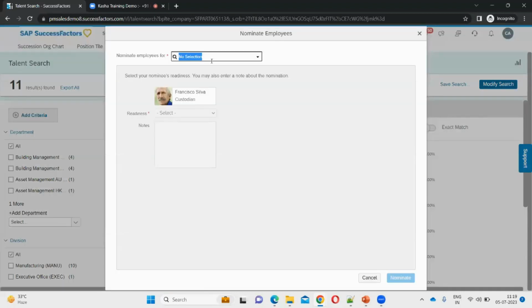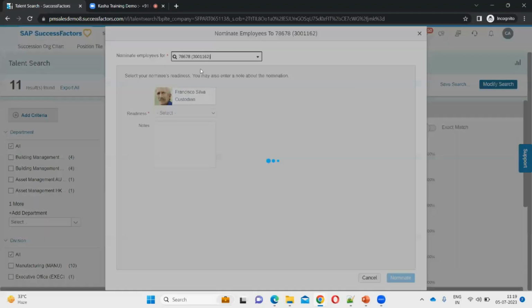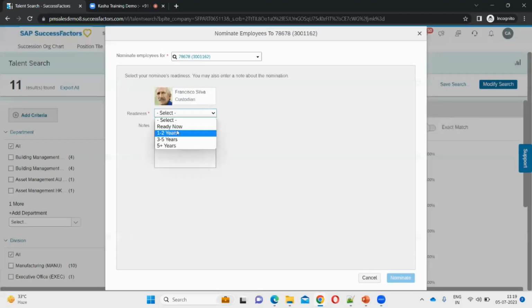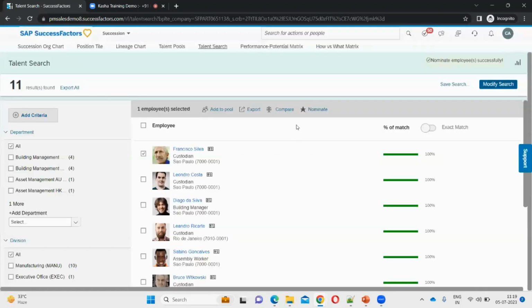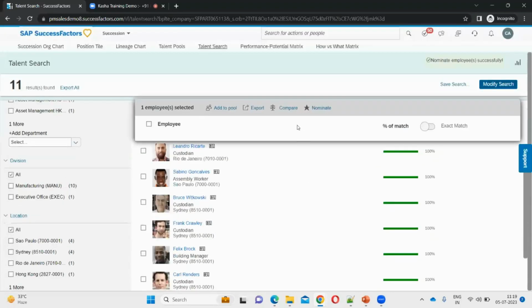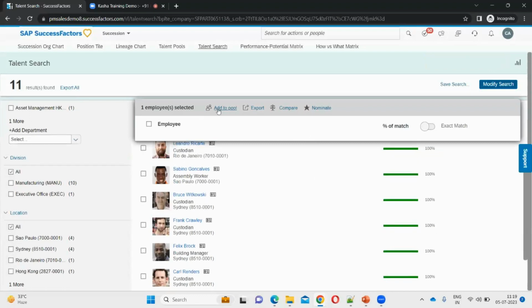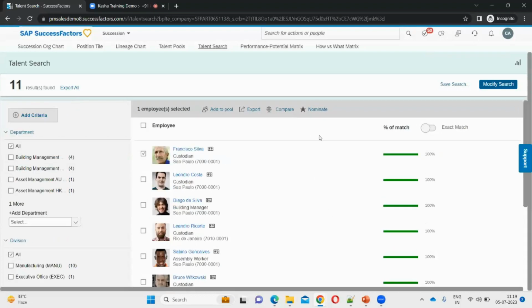I can search for that particular position. Just as an example, I have selected this position, I have selected the readiness, and I can click on this nominate. So this is how talent search is very useful to compare, to add to pool, and to nominate that person directly for a position. Okay. Now, Amit, one second.